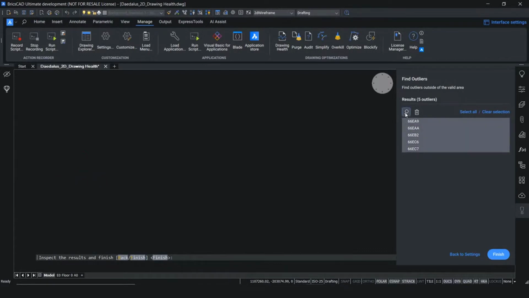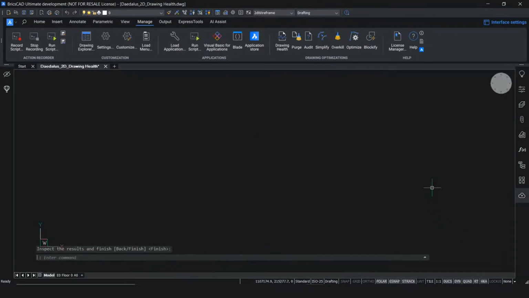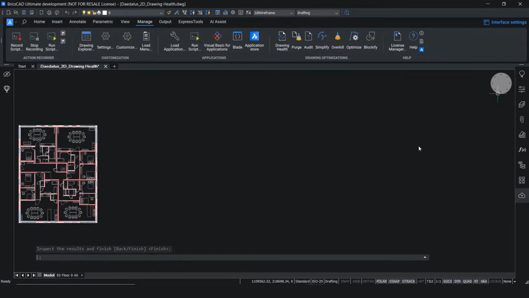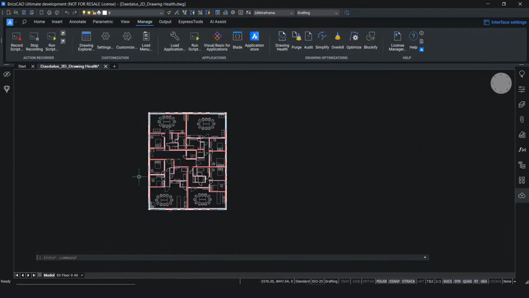We can use the zoom button to find them, and indeed, it seems that they're quite far away from the rest of the drawing. Using these widgets, we can click to zoom. And let's just delete them. As such, you can see it's really convenient to detect and remove outliers in your drawing.